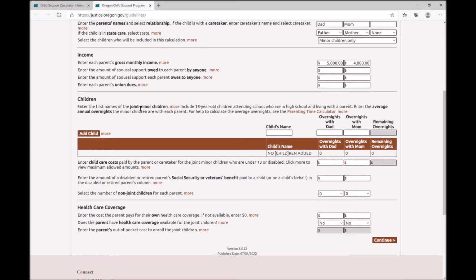Let's go to the children. So joint minor children. These are the children that are joint. So these are the children for whom we're calculating the child support. Let's say they have only one child and it's a boy and his name is Boy.